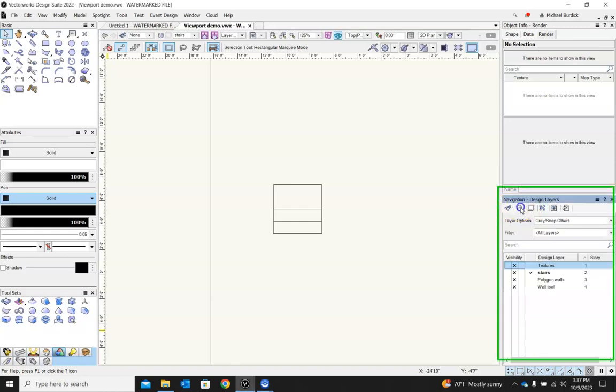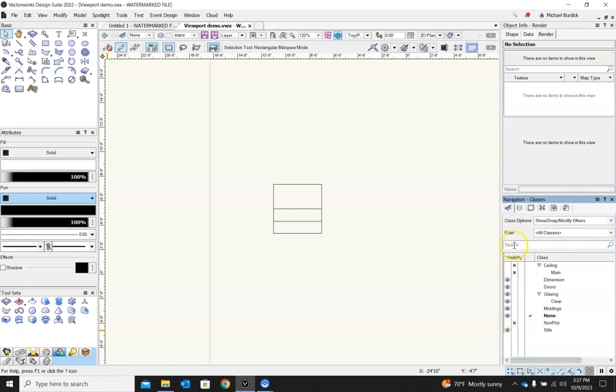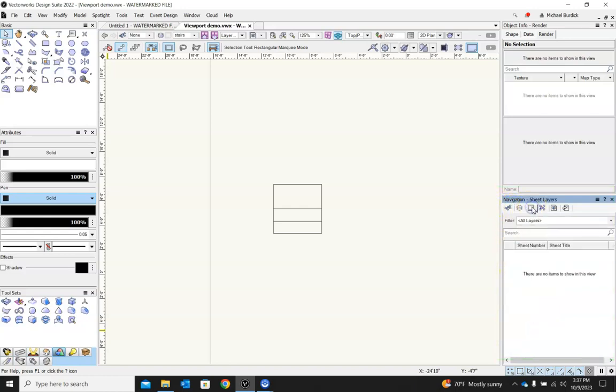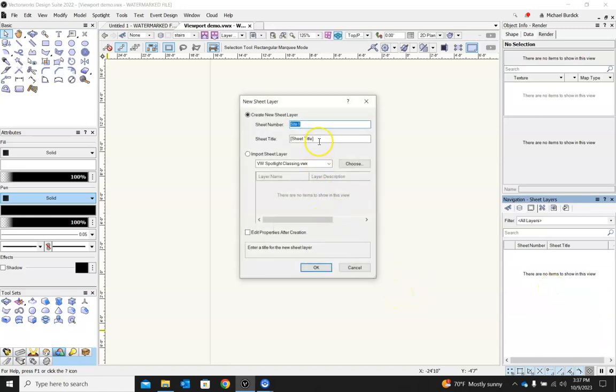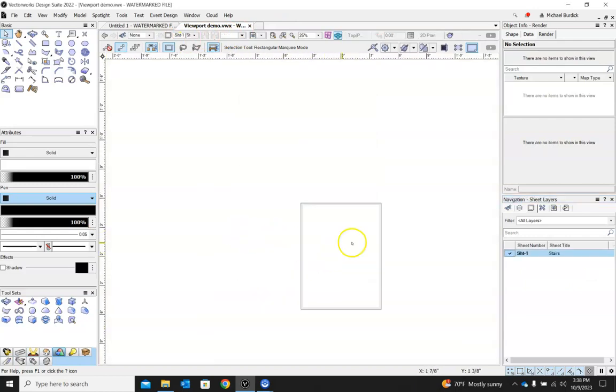So over here in the navigation, you'll see all of our design layers are in here. We have all of our classes in here. Then this third one is our sheet layers. So right now I have no sheet layers set up. What we can do is just right click in here and choose New. This first sheet layer, I'll leave as sheet number 1, and I will call this stairs, because what we're going to be doing is printing out some stuff for this little set of stairs I've made.